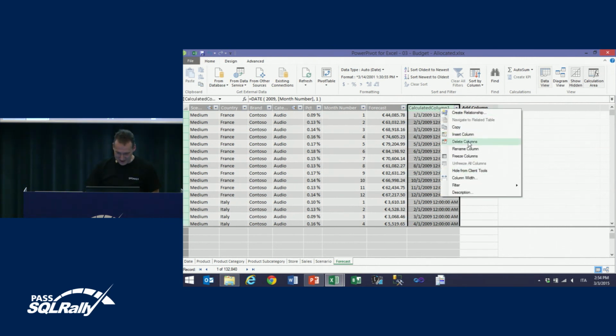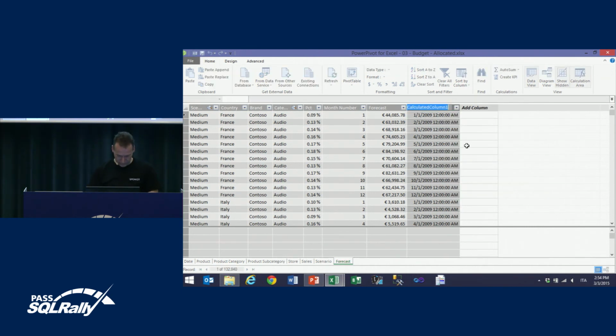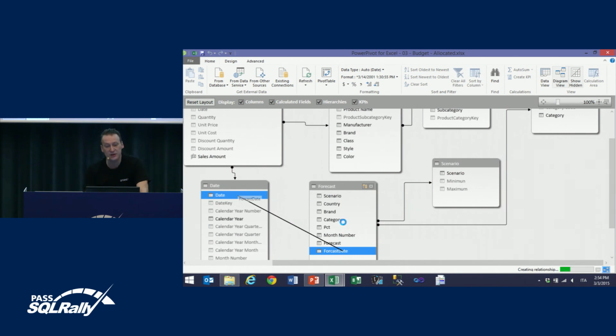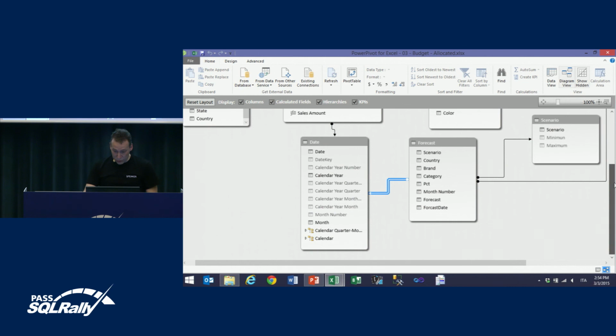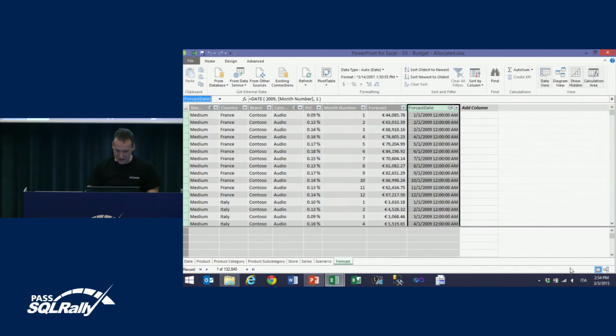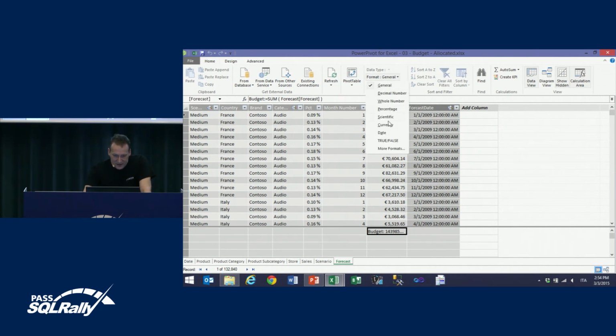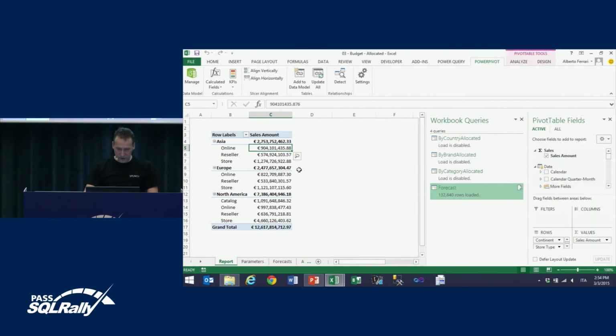So it's the date. Let's rename it as forecast date. And now that we have it, we can create the relationship with the date, because we have the forecast date, and the forecast starts to work. At this point, it's always good to start looking at numbers and test measures. So let's go to the forecast and build a measure, let's call it budget, so it doesn't conflict with the table name. Budget equal to the sum of forecast. And finally, we need to format it as a currency. Now that we have it, we can go to Excel. We have a report where we have sales amount.